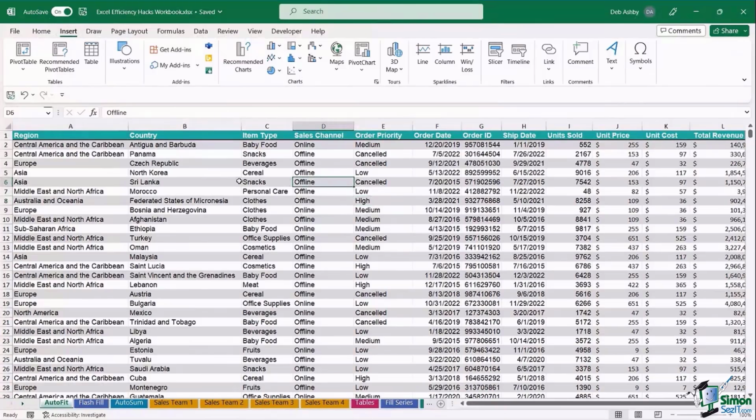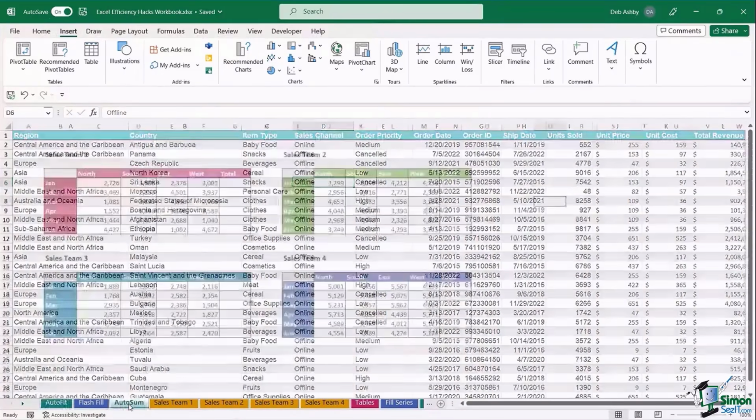Okay, so don't forget about those little Alt keyboard shortcuts. They can be super useful. Let's move across to the auto sum worksheet.